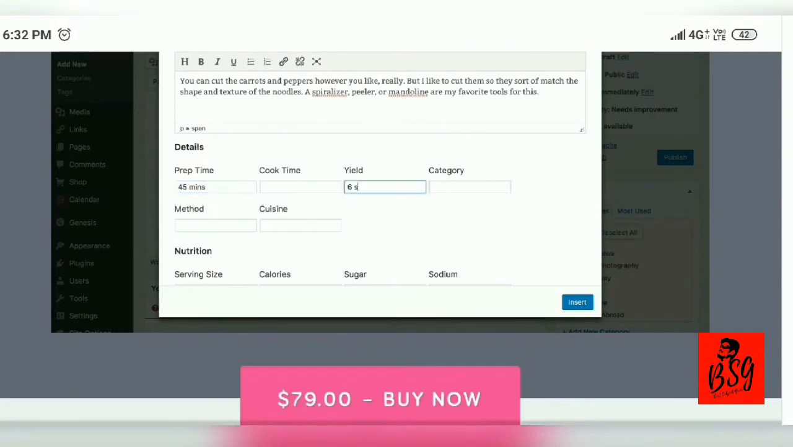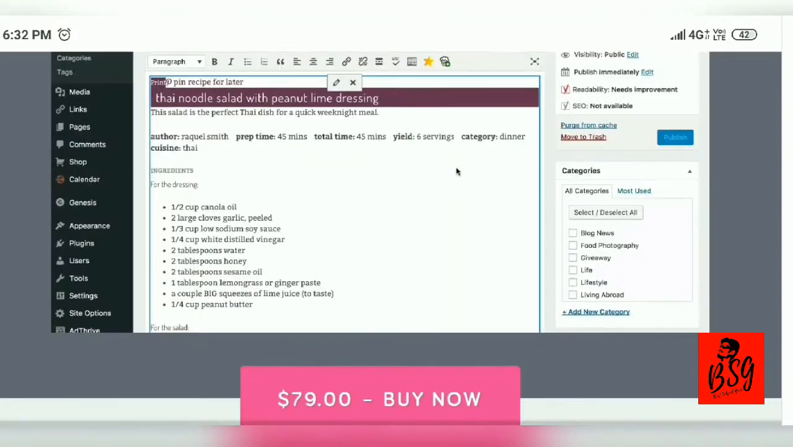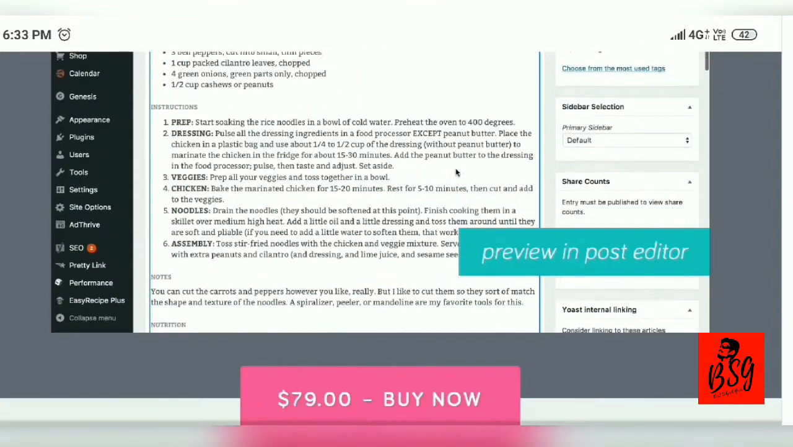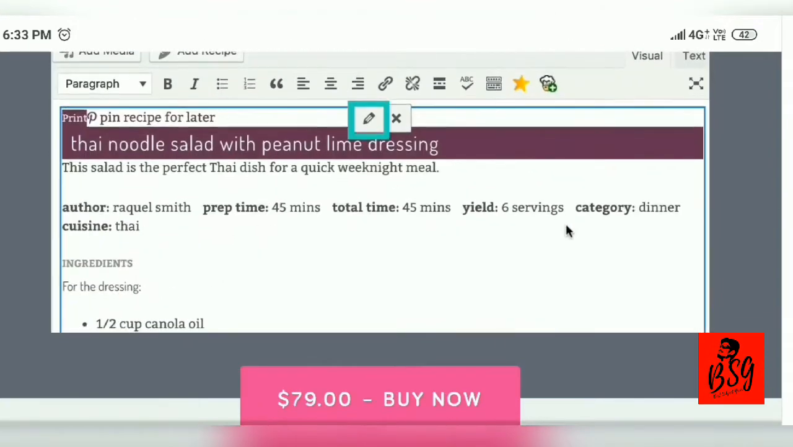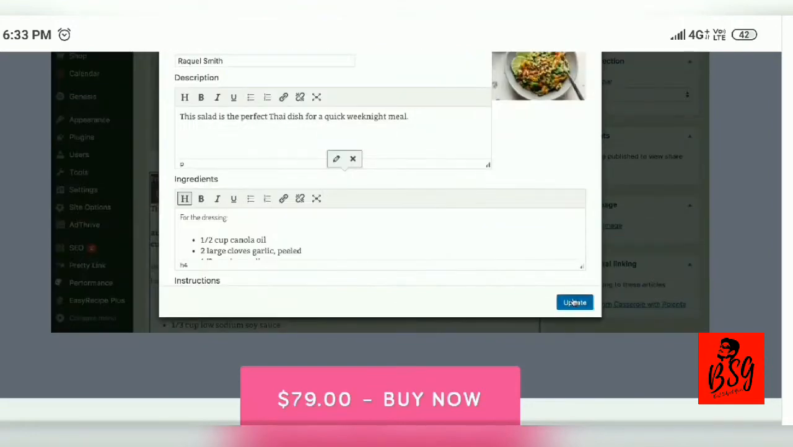Important recipe details are easy to add, and we've provided fields for all nutrition macronutrients for a nutritionally oriented blog. We made it easy to preview your recipe right inside the post editor, so you don't need to load another page just to check it out. To edit your recipe, just select the recipe and click the pencil icon. Make the changes you were intending, like adding a recipe photo, and click Update.